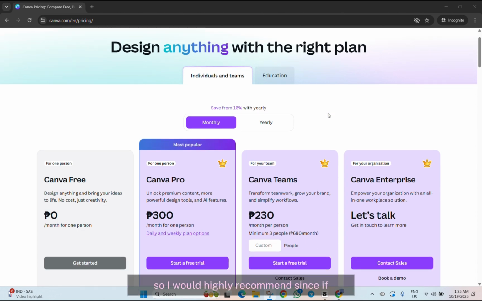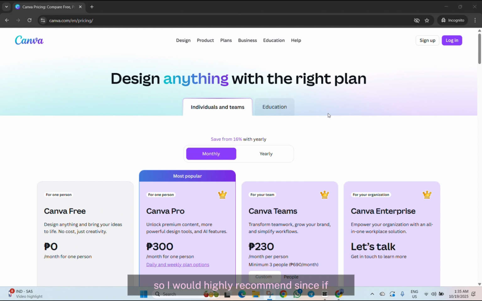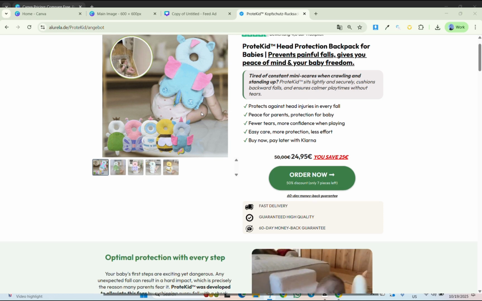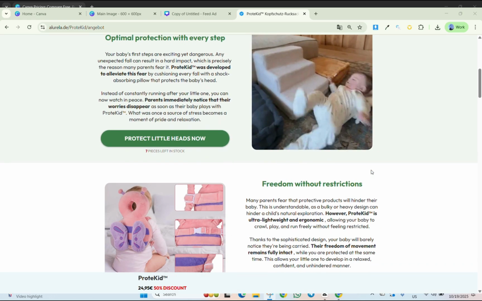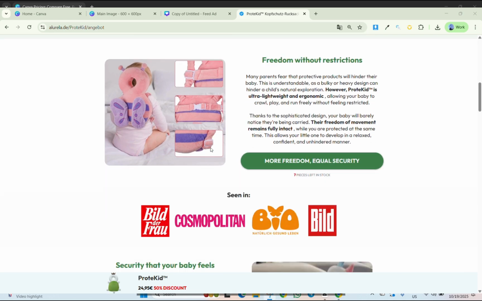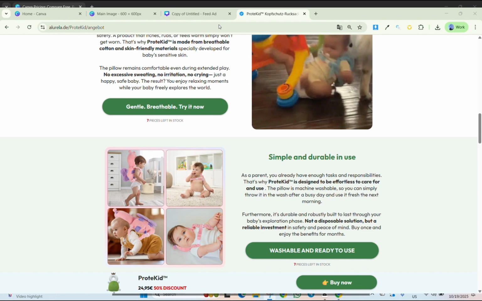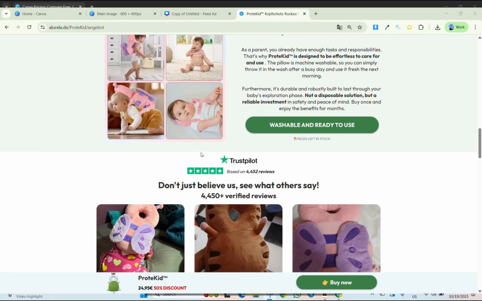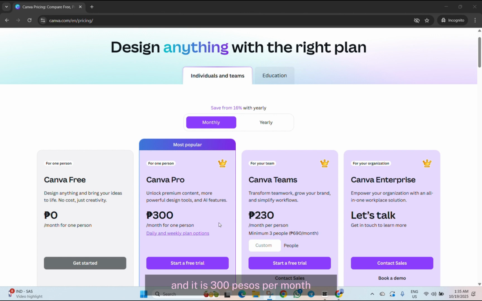And yeah, I would highly recommend, since if you want to work as a Shopify VA, you always use Canva. And for the design, because you will be creating images for products and product descriptions, you also need to create an image to match the headlines of your descriptions when you're doing a product listing. And it is 300 pesos per month. I would say it's really important to have this, because in the free plan, maraming mga limitations, and you can do more with the pro plan.